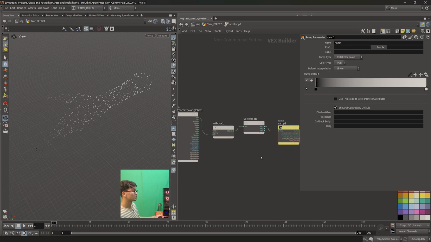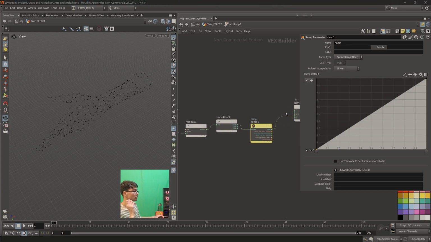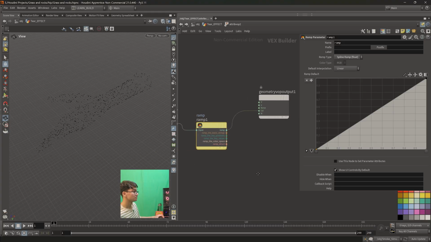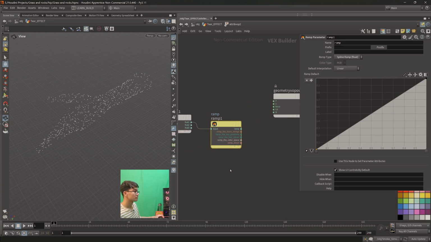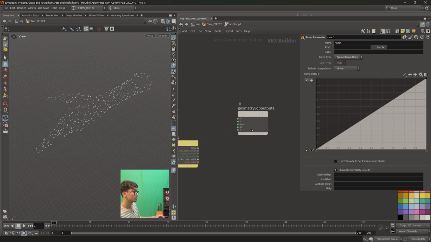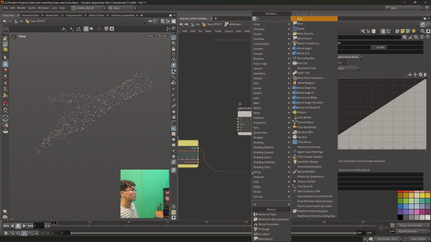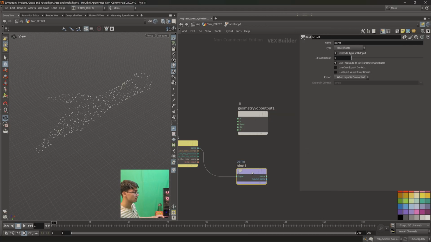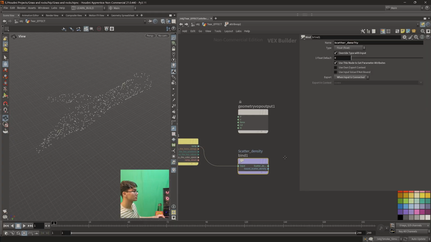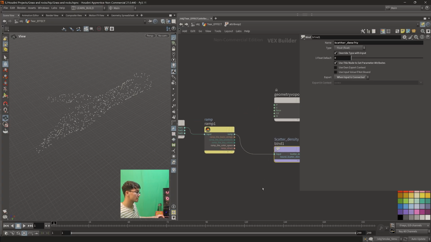Now this ramp is RGB. I want this spline float value. You will see this ramp, we are feeding it into the CD attribute, but we can create our own attribute, or we can use the density. I will export this and name it density, or we can say our scatter density, right? Because it's our attribute, we can name this anything.